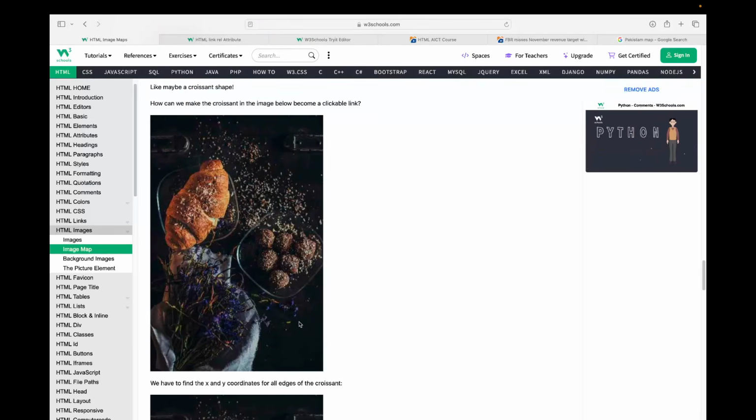As you can see in this picture, I guess now I'm having a lot of eating in this one because it's a croissant over there. There are some, I guess, some chocolate balls over there. So anyway, coming back to this one, this is a croissant.